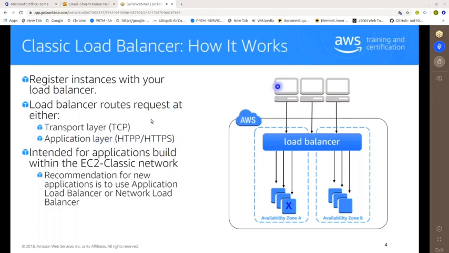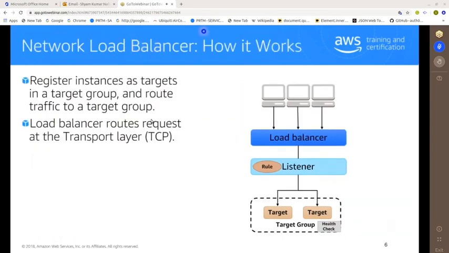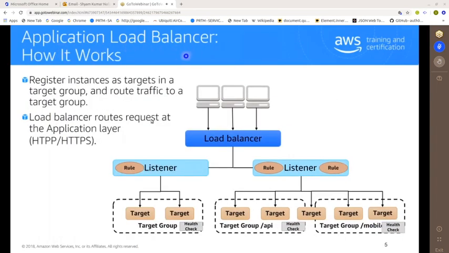Classic load balancer used to support both, but that's an old generation one, right? Now we have application and network load balancers, these two. Let's talk about network first of all, then I'll come to the application later on. Application load balancer works on layer 7 of the OSI model. You register the instances as targets in a target group and route traffic to the target group. In our case, we'll associate this target group to the auto scaling group. So whatever number of targets we have, the auto scaling group will keep on adding the targets in this target group, and the load balancer will keep on diverting the traffic there.